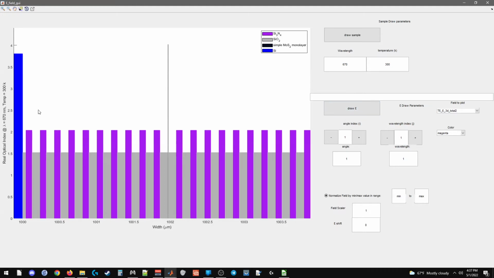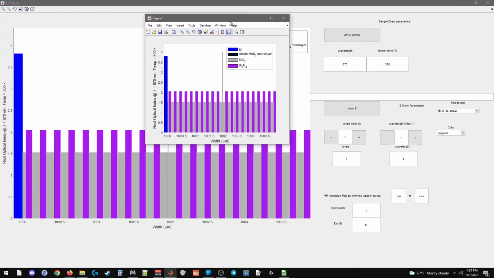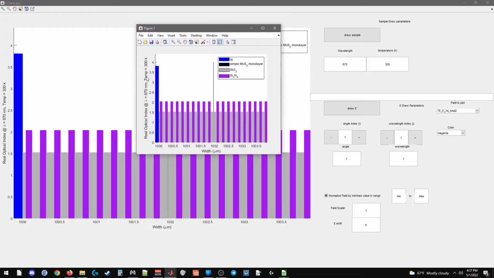And if you wanted to save this figure, you can click this pop-out button here, click on the figure, or the axis, and now you can go ahead and save that, do whatever you need to do with it. It's just a regular figure at this point.